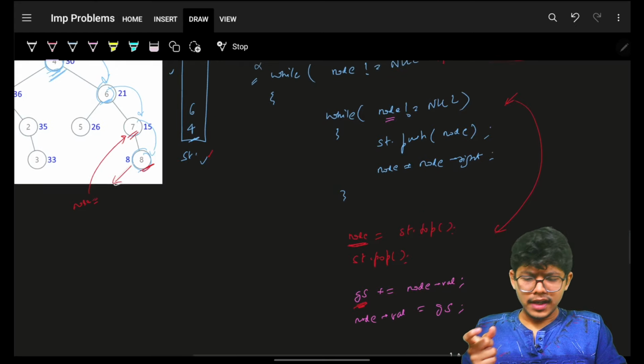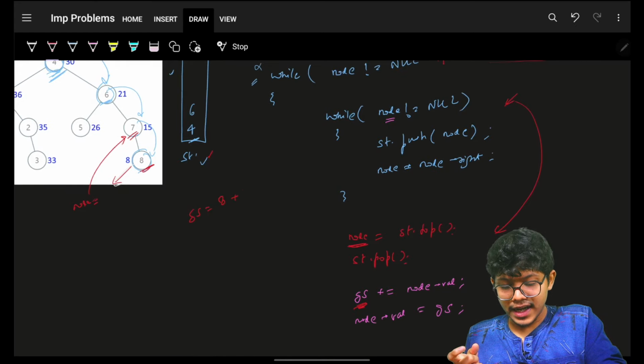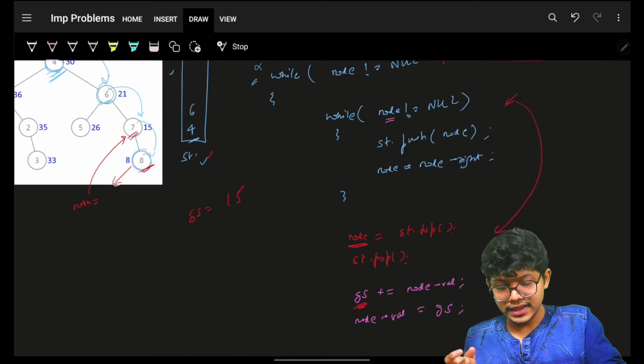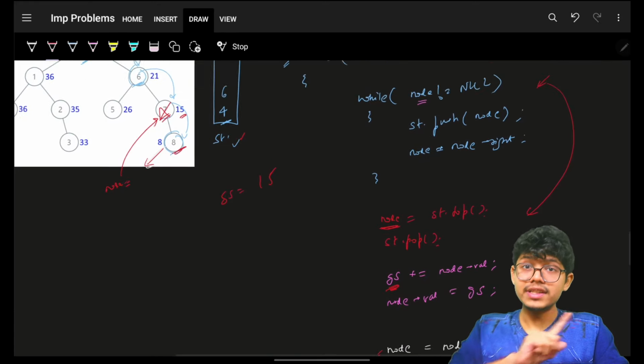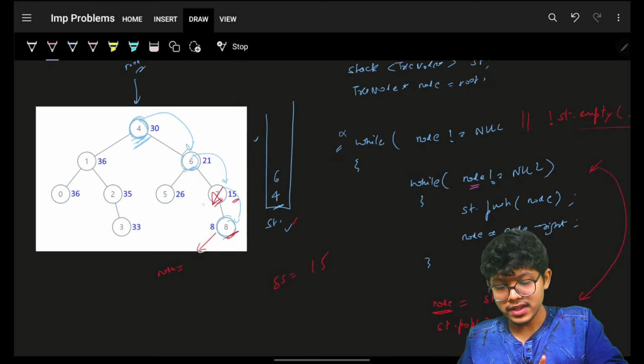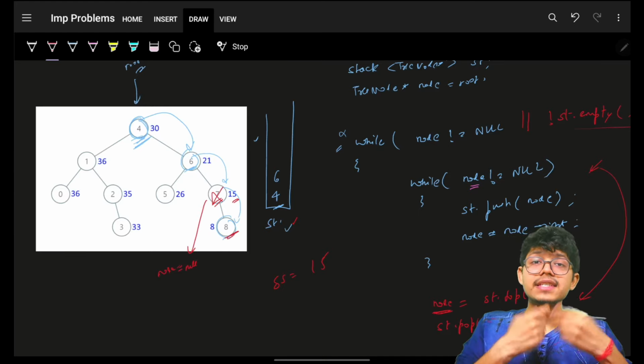Add to the global sum, which was earlier 8. I added a 7, I got a 15. I assigned that to my node value, which is 7. Again, go to node's left. Oh, node's left is again a null. So now node again became a null, but this time it is 7's left, which is null.